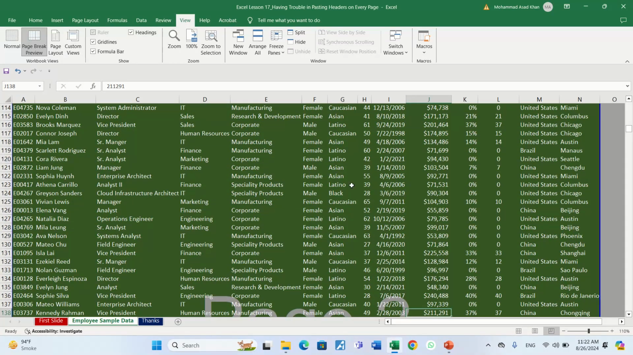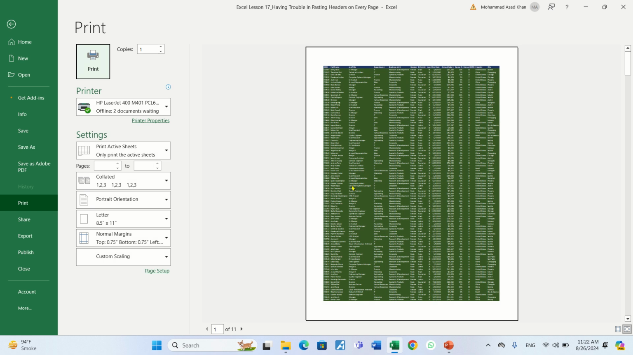Now again I will press Control P. Still you have some work to do. So I will press Control P here, and now it has been reduced to 11 pages. From 69 pages it has been reduced to 11 pages, but the visibility is not good.